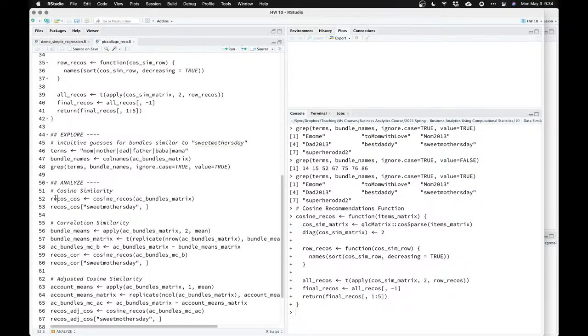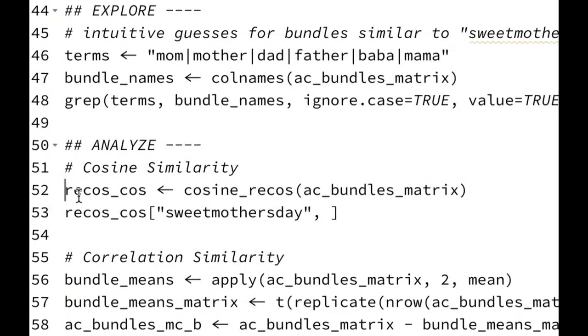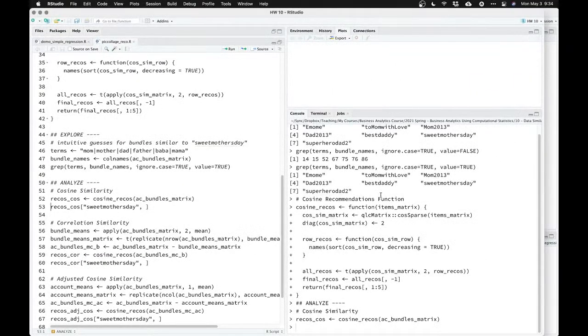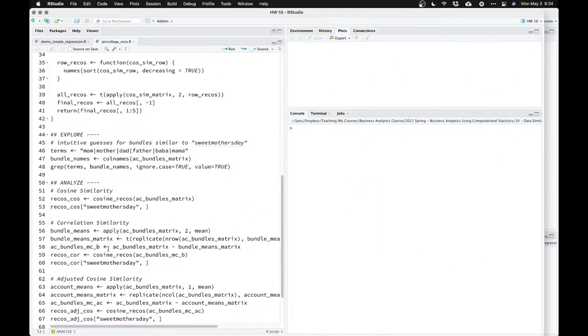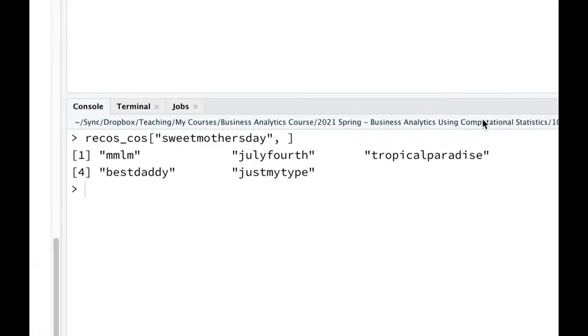And if I run this cosine recommendations on the AC bundles matrix, then I can ask it, can you just give me the row of 5 recommendations for Sweet Mother's Day? And these are the recommendations I got. I hope it's similar to the ones you got. I don't know. I'm going to check your homework later.